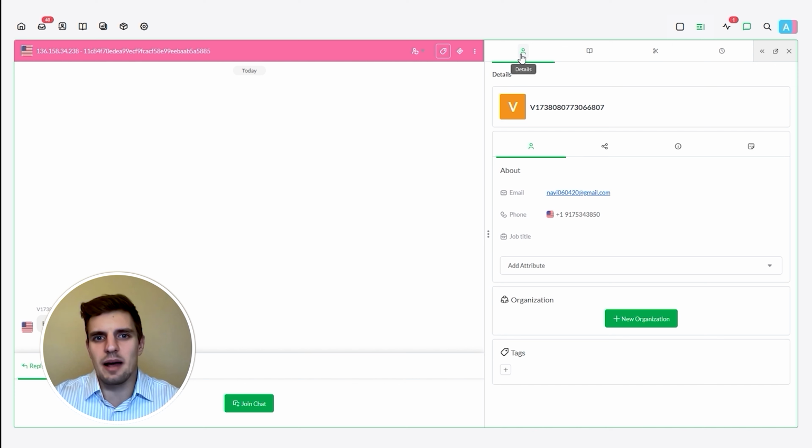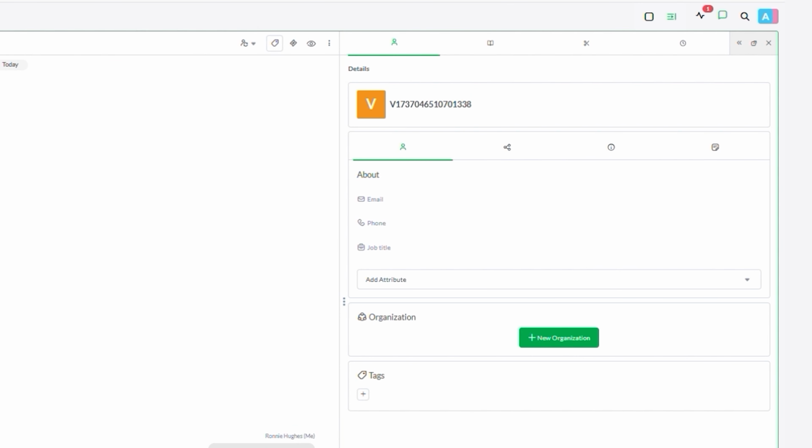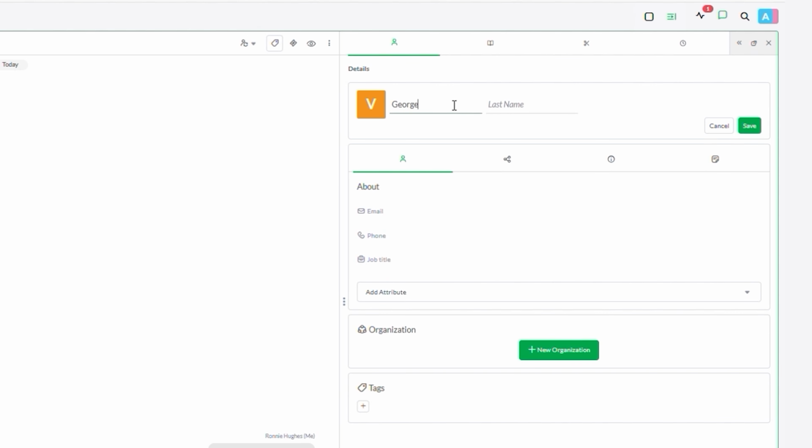The Details tab lets you add contact fields, attributes, and tags, which are saved in the Contacts profile in the Contacts CRM. The V code, also known as the visitor ID, is a placeholder for anonymous visitors. Once they share their name, you can update the field to display their name instead.